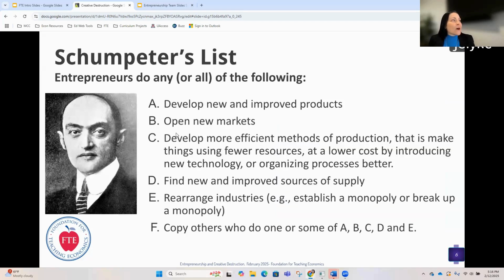So Schumpeter had a list, and he said entrepreneurs can do any or all of these things on the list. The first one was develop new and improved products. So either come up with a brand new product that nobody's ever developed before, or improve upon an existing product. They can open new markets. So find a new market in which to sell a product that already exists. Letter C, they can develop more efficient methods of production. That is, making things using fewer resources at a lower cost by introducing new technology or organizing processes better.